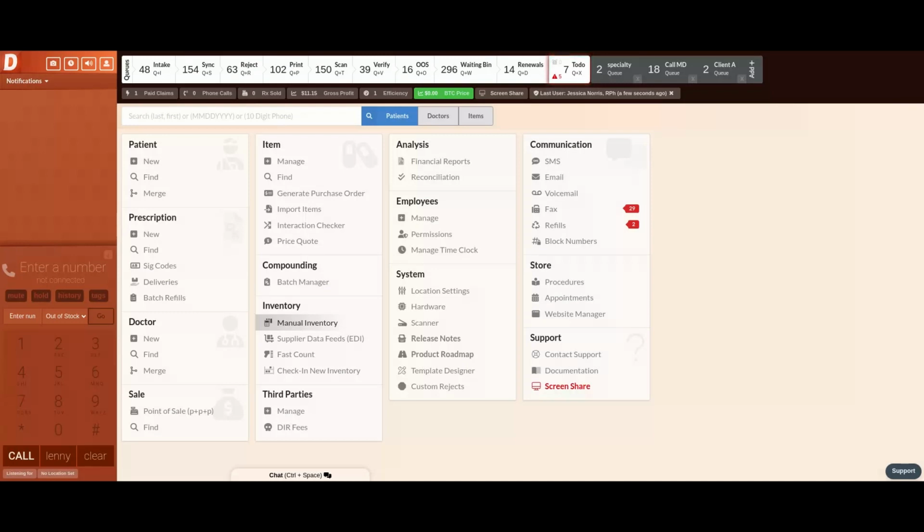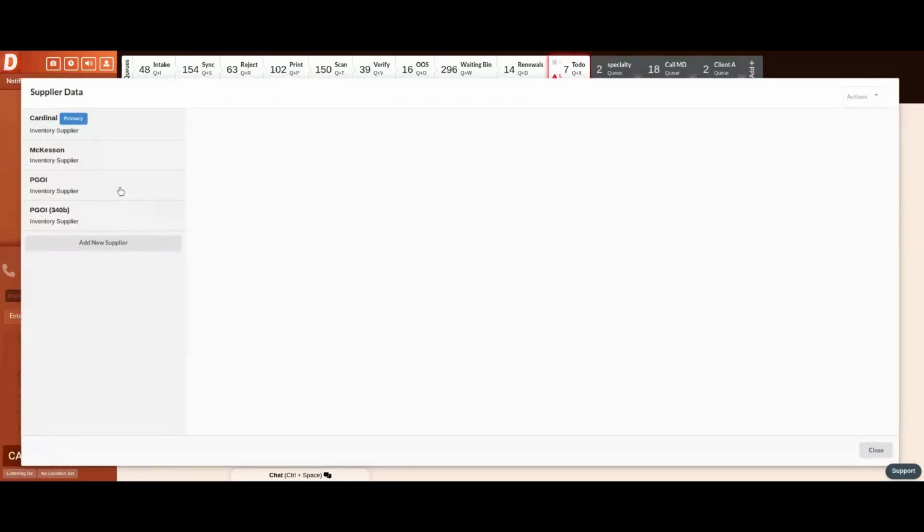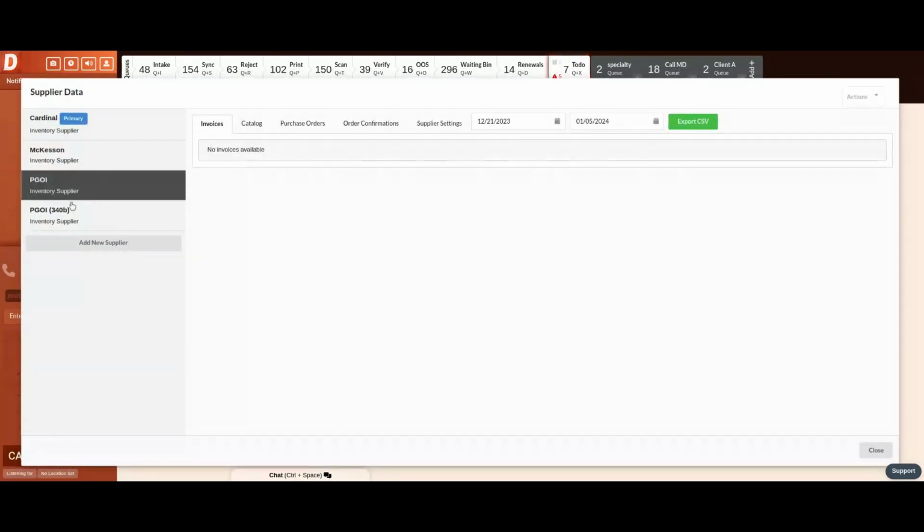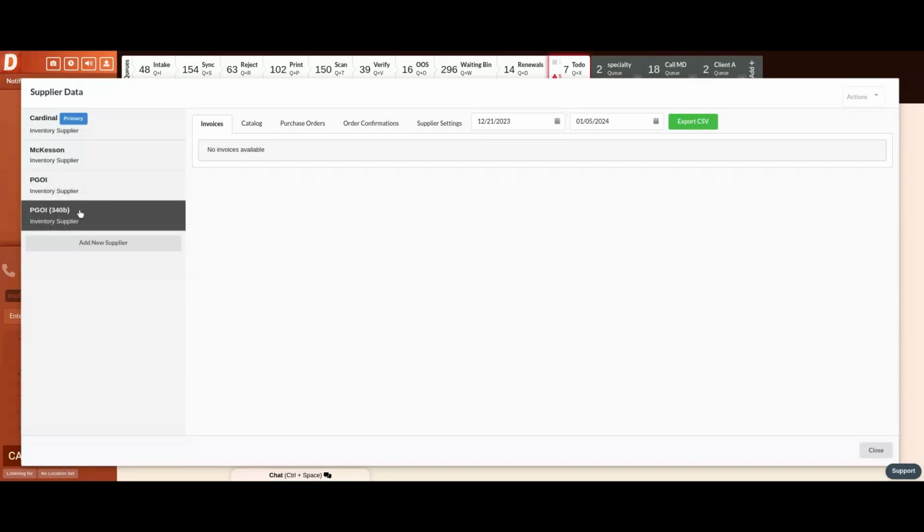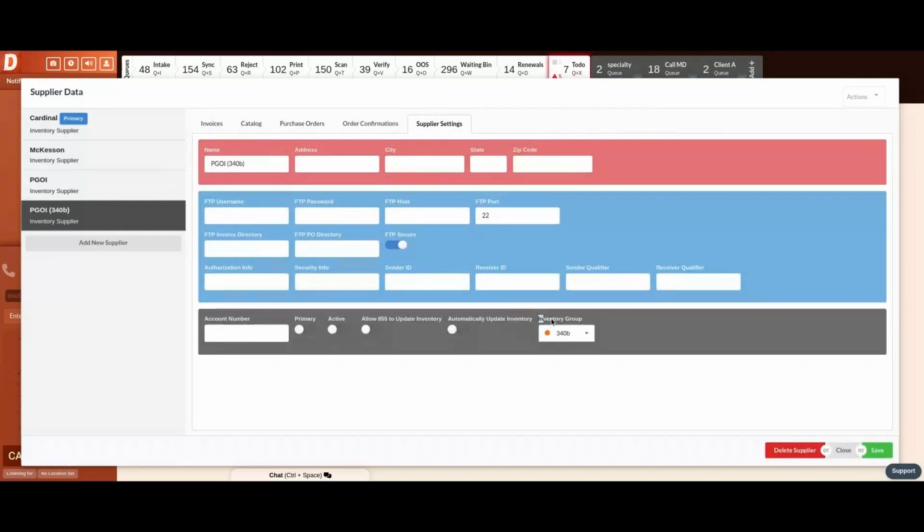When EDI data supplier feeds are set up in DRX, you'll often have two supplier feeds for the same wholesaler. As in this case, we have a regular PGOI inventory supplier, and then we also have a second account used for 340B dispensing. This is pretty common. You might have a Cardinal account for regular, Cardinal account for 340B. And in the supplier settings, you can tell DRX which inventory group this incoming inventory should get dumped into.